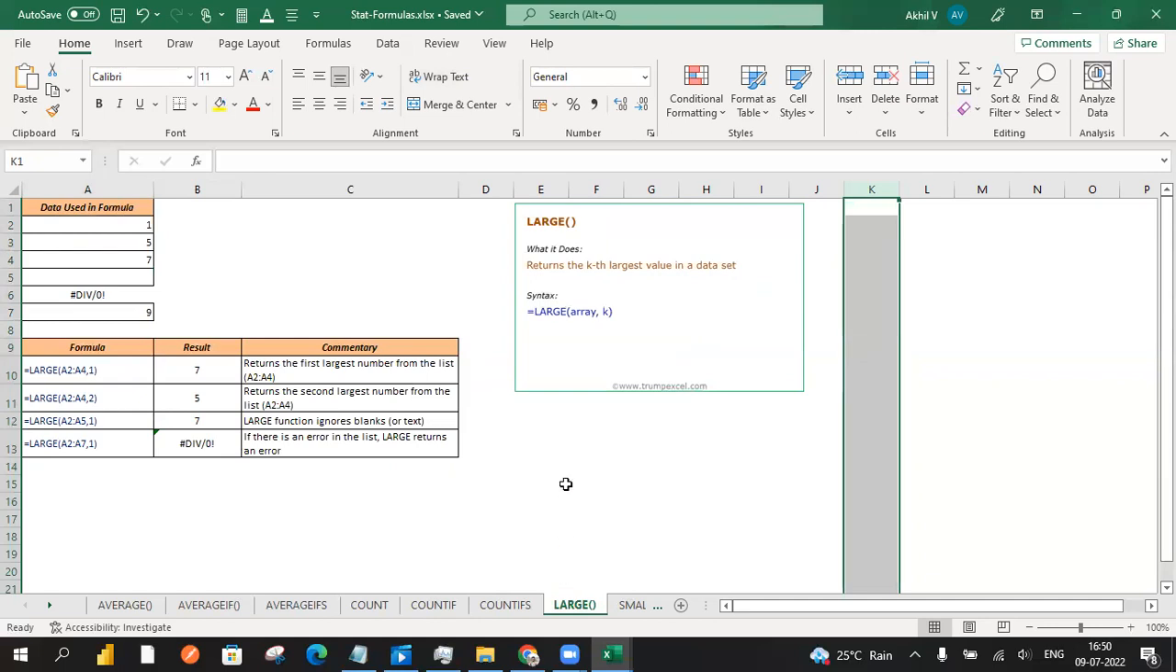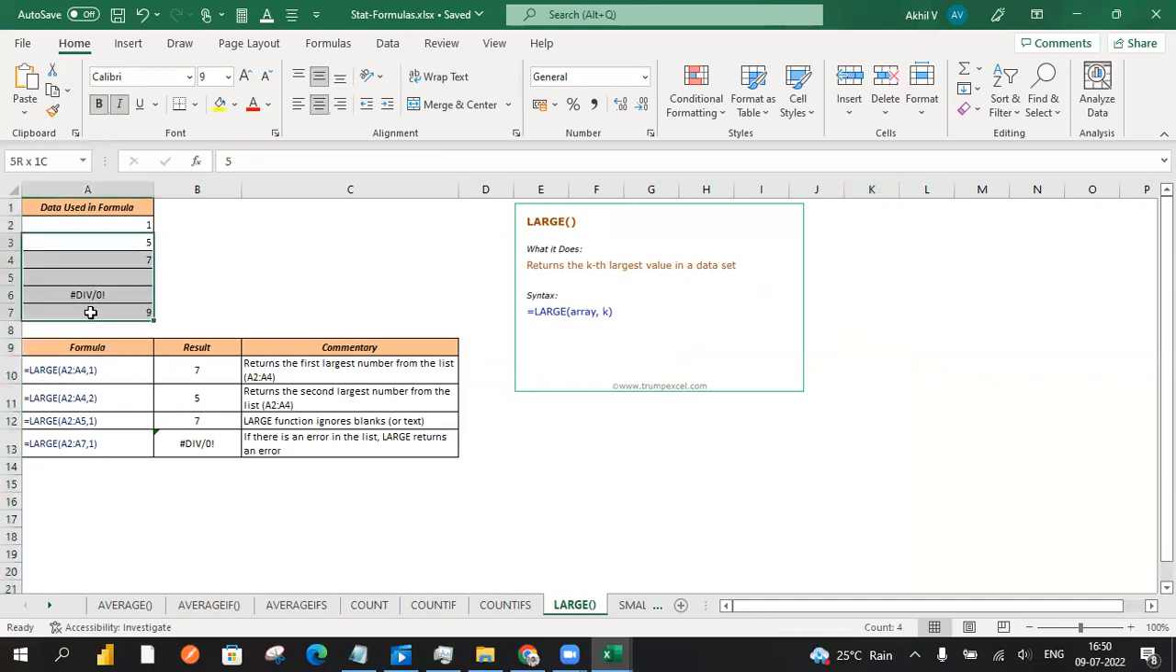And LARGE is the operator. It's going to return the kth largest value in the data set. You can say in this data set the largest value is going to be given by using the LARGE operator. Okay, so I'm taking this range. What is the exact largest value? 7 is the largest value for this data set.